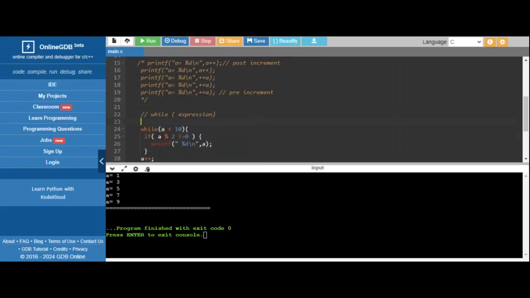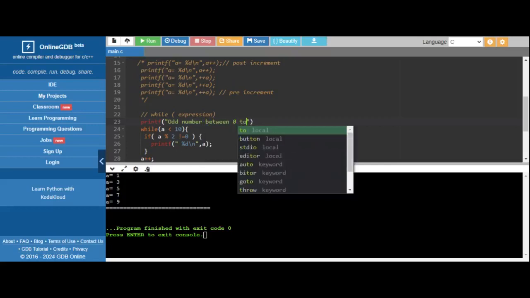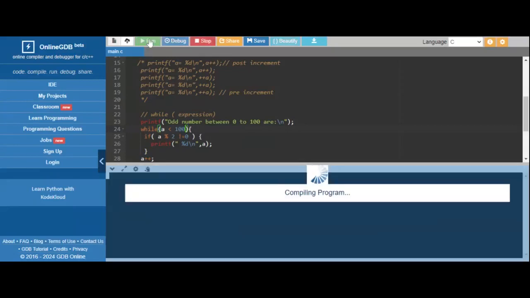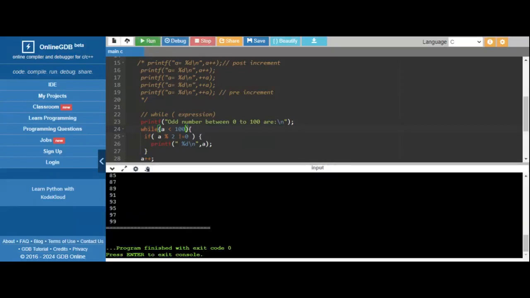You can always use a printing statement, printf, odd numbers between 0 to 100 are. Always you can print like this. Okay, what will this give you? This will give you all odd numbers between 0 to 100. See, till 99 it will give.